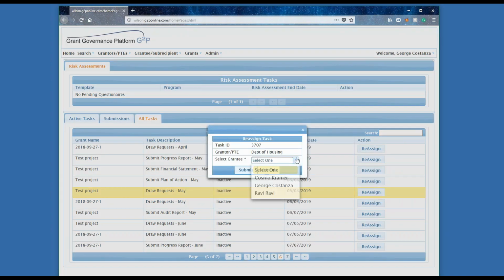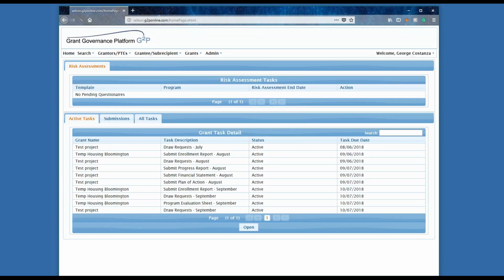So we're going to reassign a task to Kramer, and now this will appear in a workbox for Mr. Kramer, and as it becomes active, he will get notifications that he has tasks which he needs to do. So again, very important to keeping you and your subrecipients on top of the tasks that they need to do. Automated reminders, you don't have to think about it. You don't have to track down the documents.